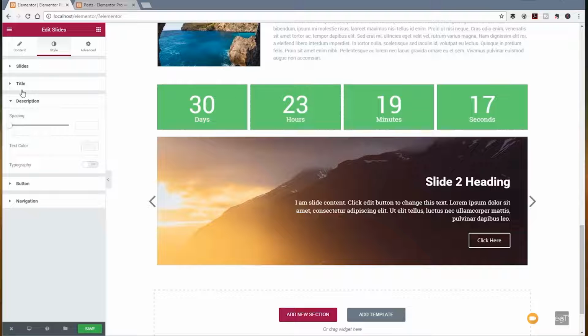Again, same with the description, same with the title. All that control is in there for you to very quickly and easily build up these interactive types of slides. So a great addition to Elementor. Now let's move on to the next one.